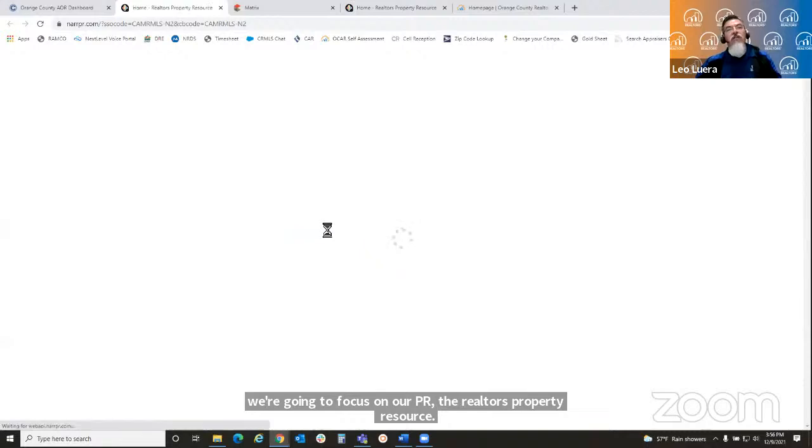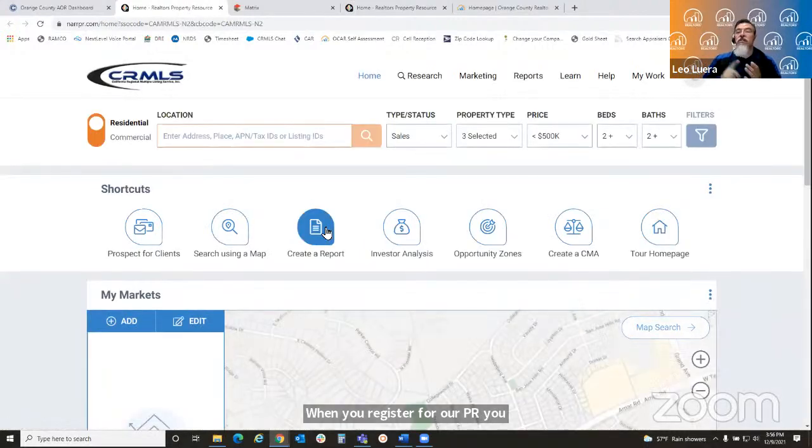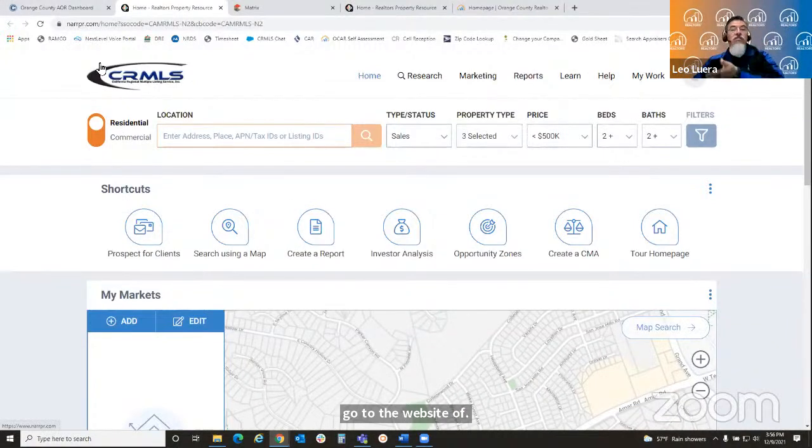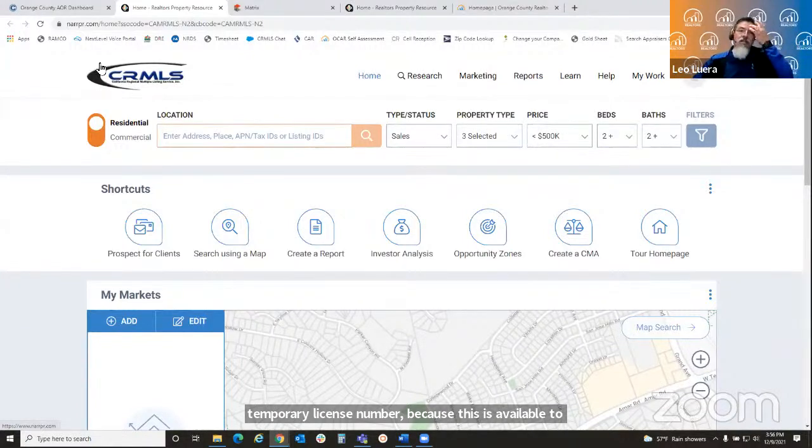When you register for RPR, you have to know your 9-digit National Realtor Database System ID number. We call it your NERDS ID number. How do you get that? If you forgot it, there's ways of finding out when you go to the website of narrpr.com and go through that process. You can call our association. We'll verify membership to provide you with that 9-digit number, which is different than your 8-digit state of California DRE license number. So once again, it's a 9-digit number and not your 8-digit DRE license number, because this is available to realtors nationwide. And what does it do?